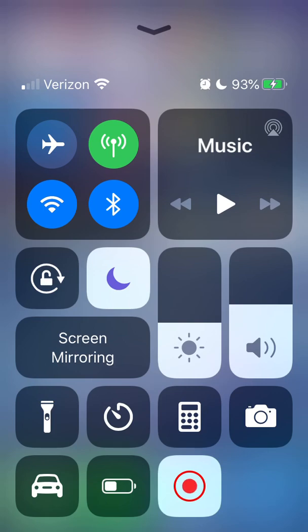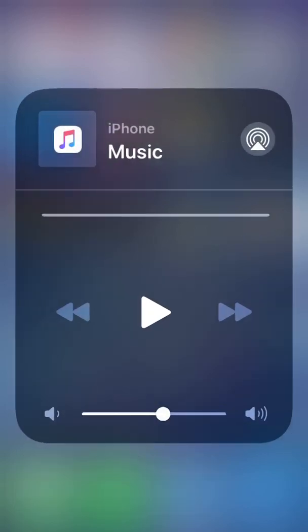So we got more of these controls. The box that has music at the top, you tap and hold on that, it will tell you what is currently playing on your device, and it will allow you to play it or to go to the next track. If it's a video, it will tell you that it's a video playing. It won't play the video when you press the play button, but it will play the sound from it.